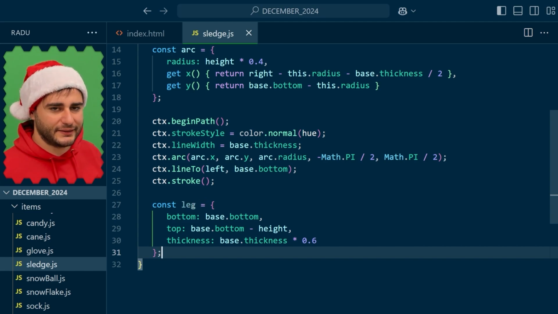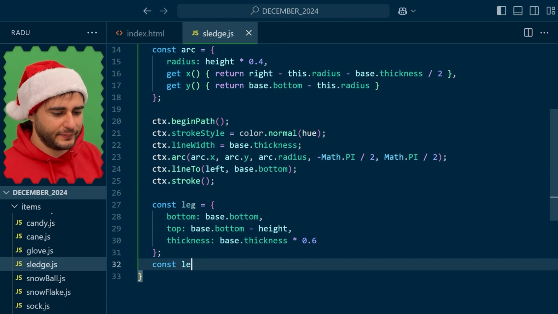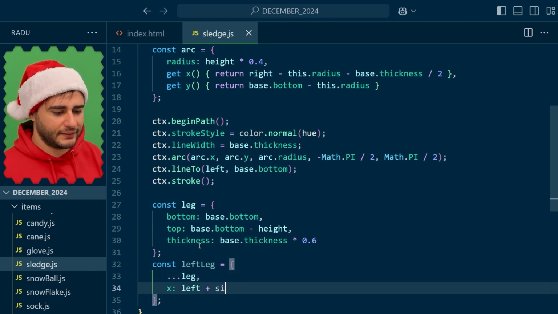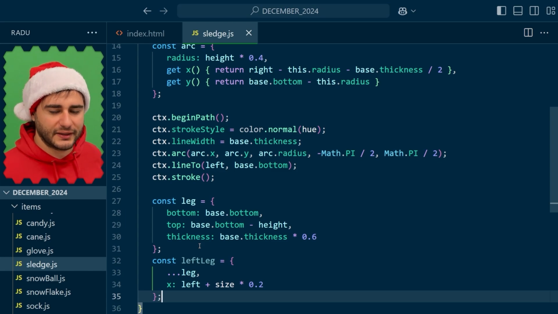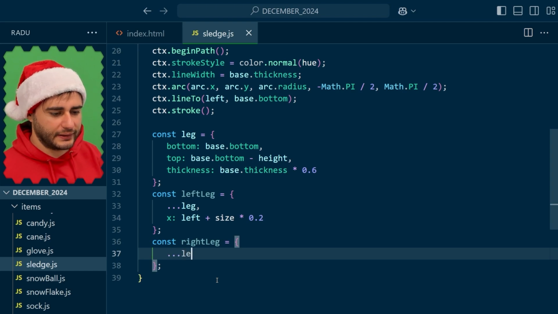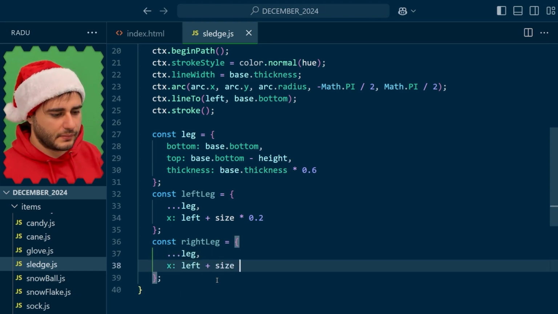And now using this as a template, I'm going to create the left leg and the right leg. So the only difference for that is going to be the X location where the vertical stick starts. And you can do that in a nice way in JavaScript by destructuring here leg like so, and that will make left leg have all these properties the same as the leg from previously. And now all you have to do is add the X value, something like this. And for the right leg, I'm just going to increase even more from the left side. So maybe destructuring here leg again, and then 60%.